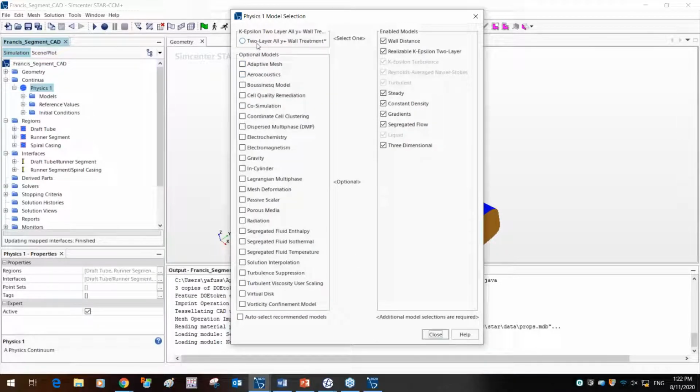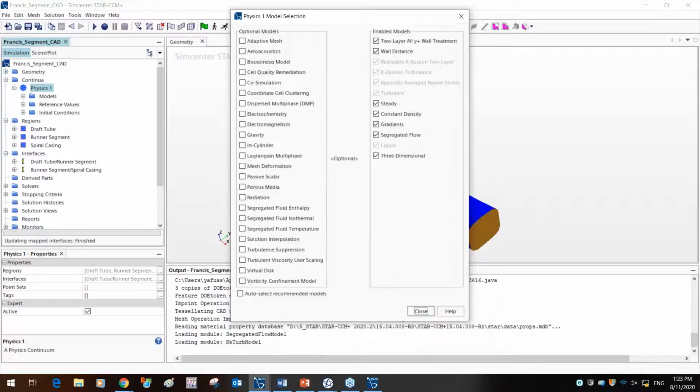And then you have the 2-layer all Y plus wall treatment. This ensures that irrespective of what the Y plus is, if it's below 5, then it's going to explicitly model the Y plus versus above 30, then you use the log law function.